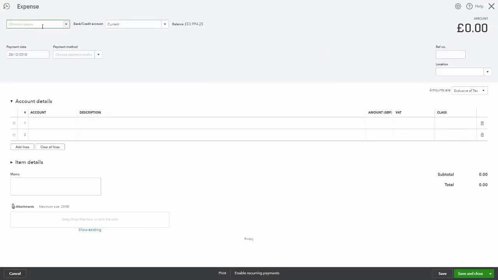Right, here you have the option of entering who you paid, so we'll put in the post office. We need to select the bank account that the money was paid out of. In this case it was the current account. The payment date will default to today's date, but we can enter any relevant date, and we have the option of entering the payment method. We're going to leave that blank.